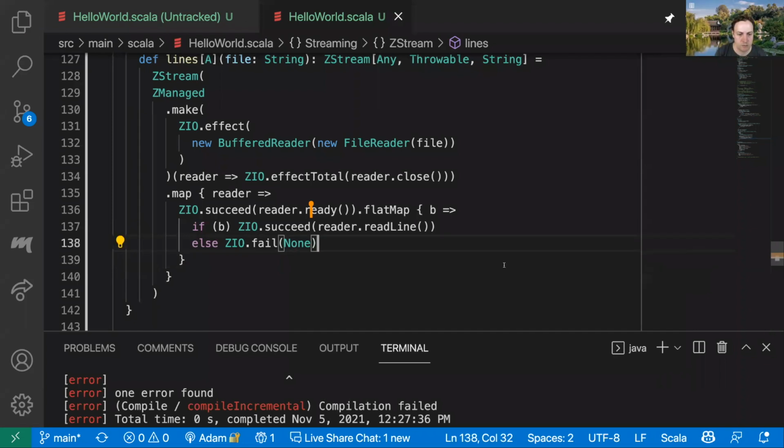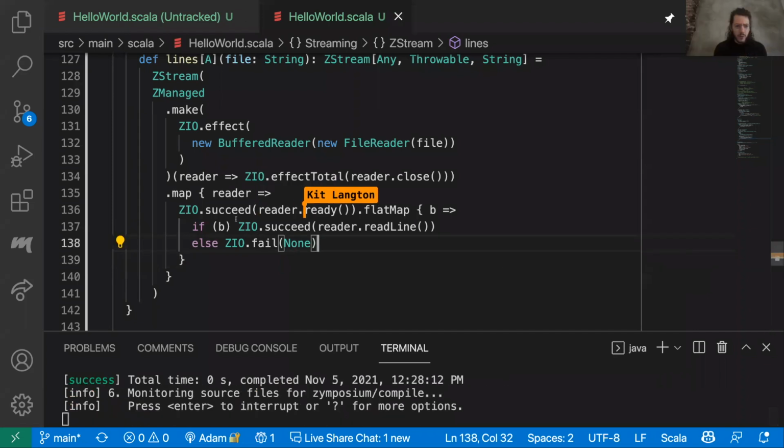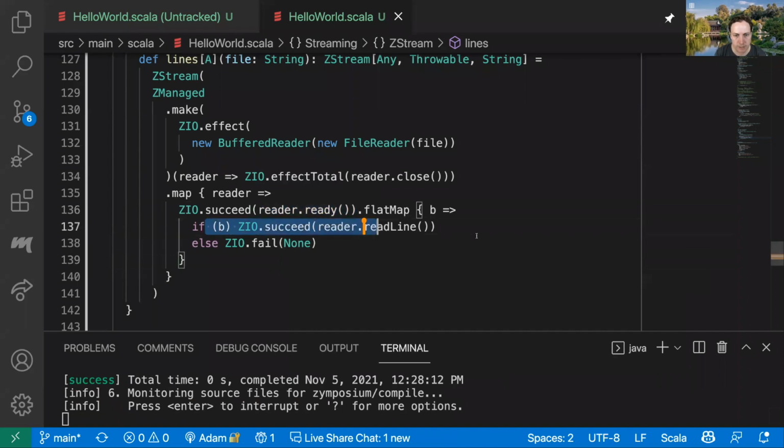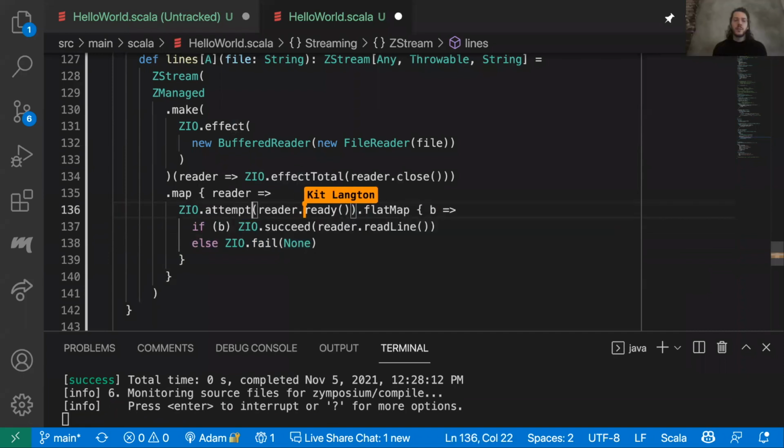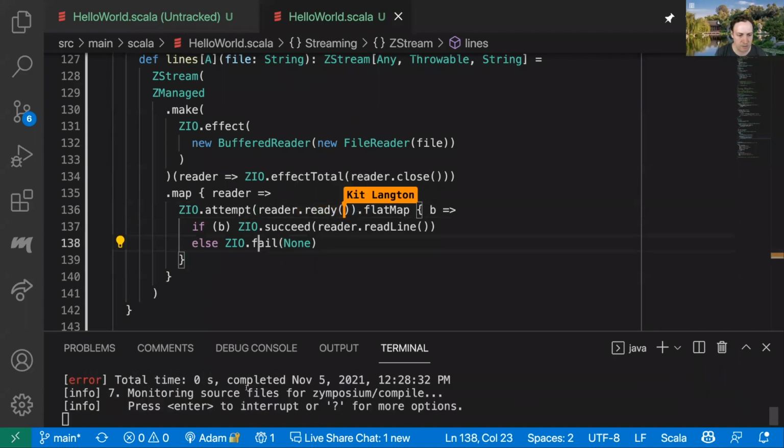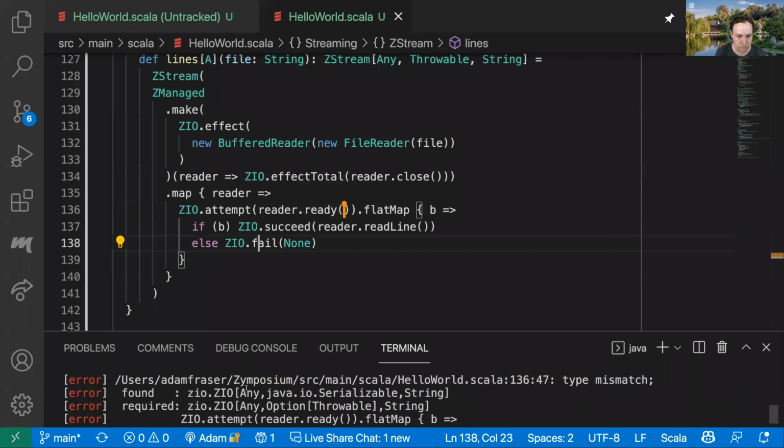Why is that? Is it not going to only read one line? Because we're defining the pull, right? So every time you pull, it's going to ask if the reader's ready, and if it is, it's going to read a line. Yeah. Otherwise, it's going to fail with none. Oh, okay. I thought ready was like something. Is ready essentially hasNext? I think it has next. Yeah, one of our symposium readers may be able to jump in here.